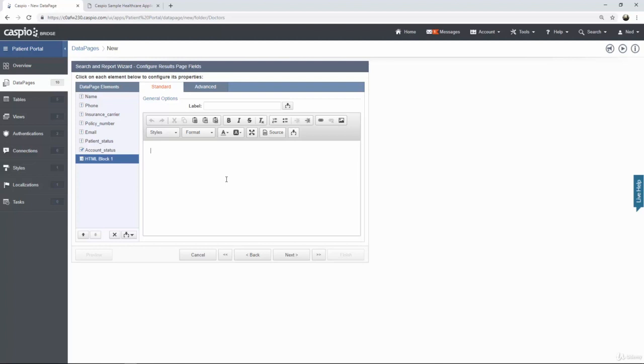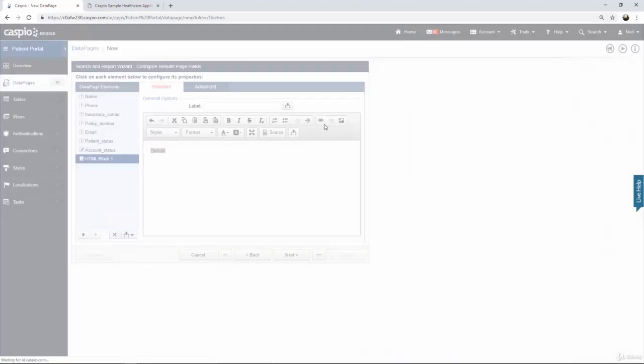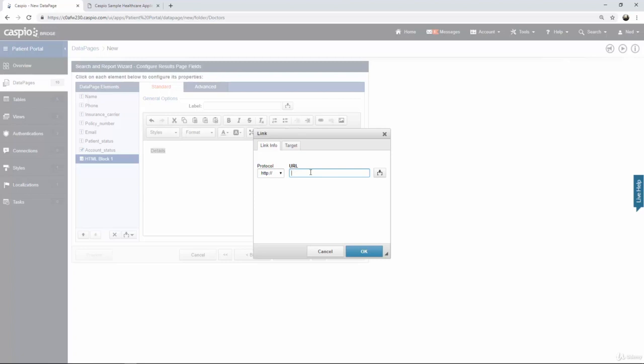So all I'm going to do is give my details link a name. I'm just going to call it details. I'm going to highlight this text. I'm going to click on this button called link. And I have a URL in my directory. I'm calling it patient details.html. That's the name of my URL.